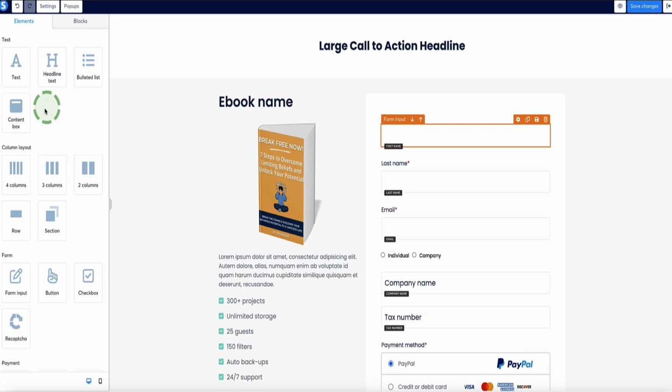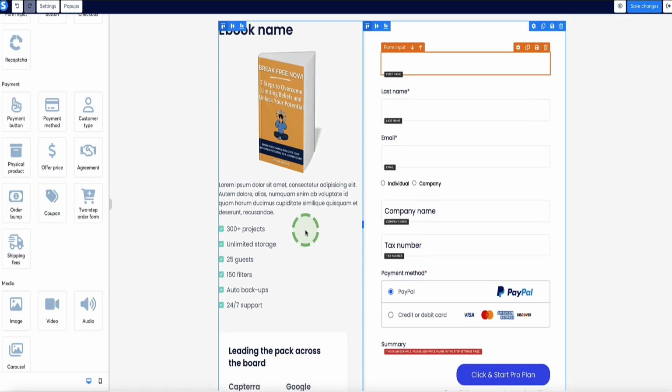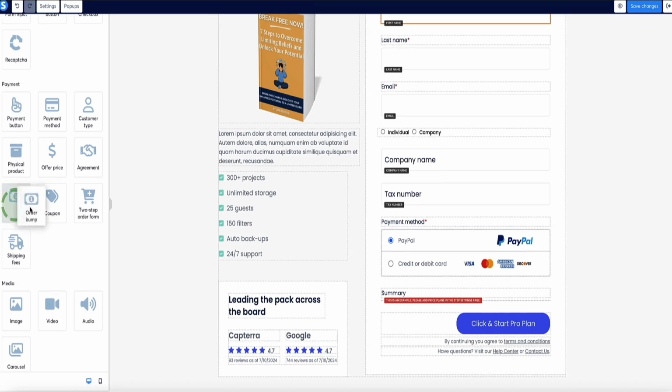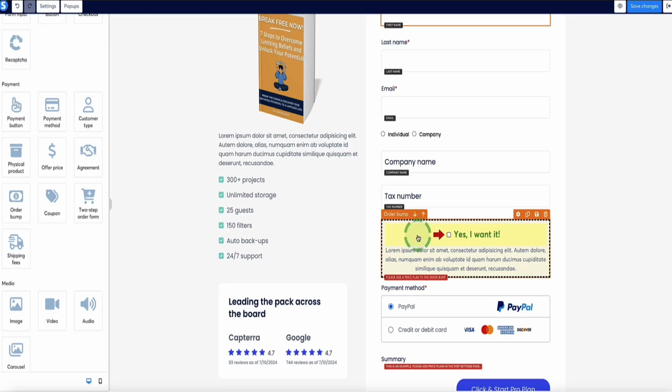Now, again, in the left-hand side menu bar, you might also want to add an order bump to your checkout page right here. So here's the order bump. And if I bring this over and drop this perhaps just above the payment information, here is where I can add or offer an additional product.